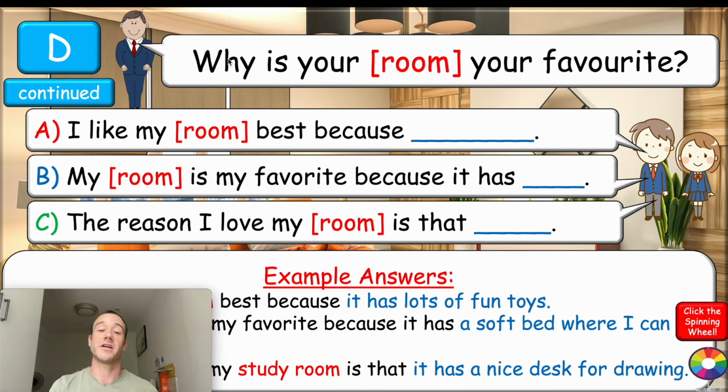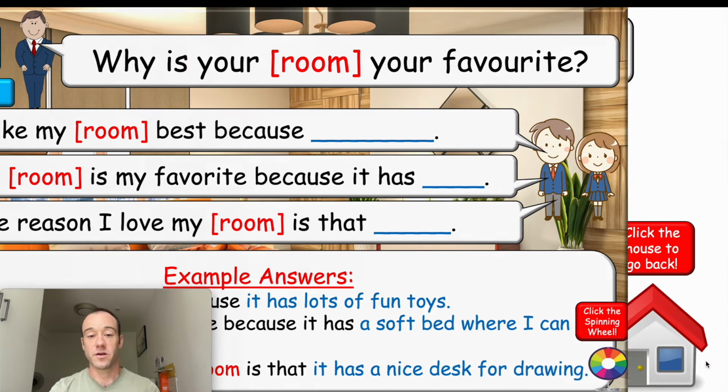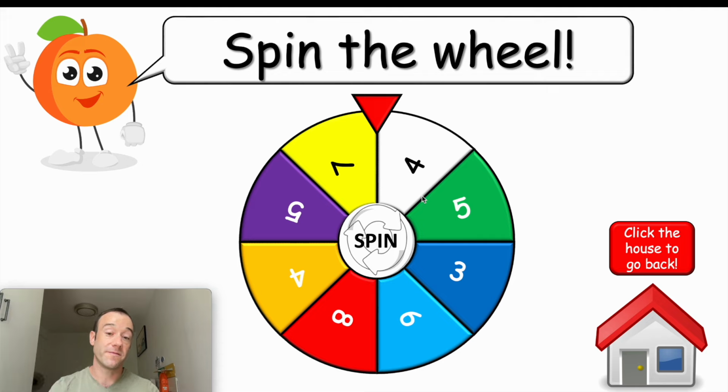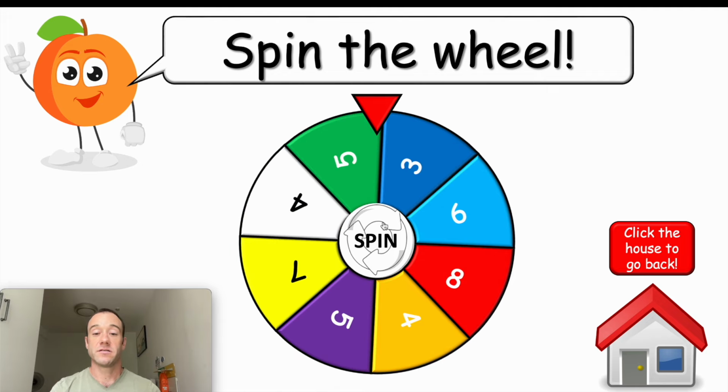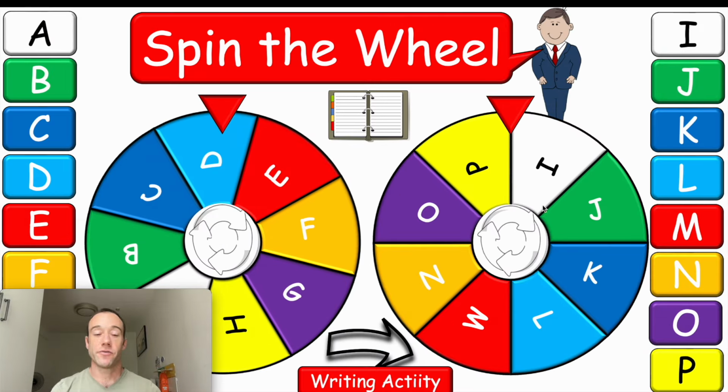Oh, your kitchen. Why is your kitchen your favorite? And they say, I like my kitchen best because I can eat delicious food there. I can cook food there, whatever. Okay. Then you click on the spinning wheel, and that student who was the primary focus of the question can spin the wheel, stop, and get points for their team. Then you click to go back. And rinse and repeat.